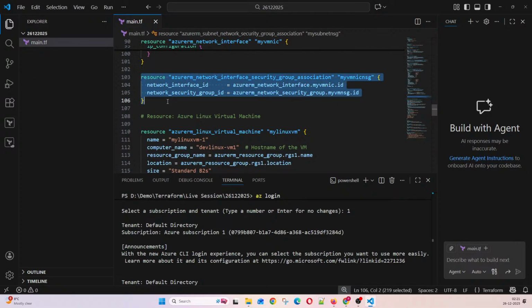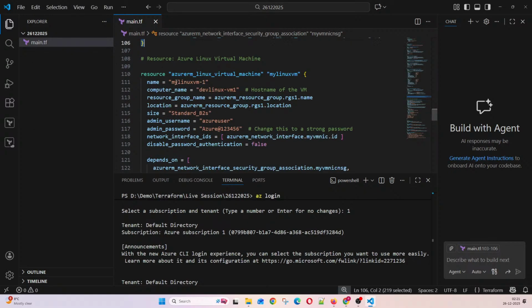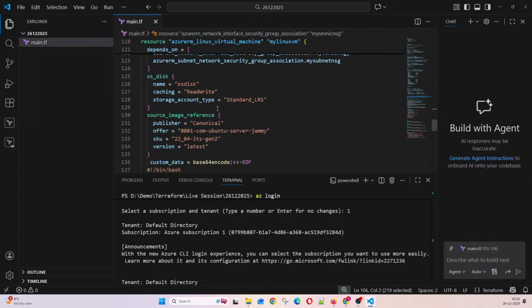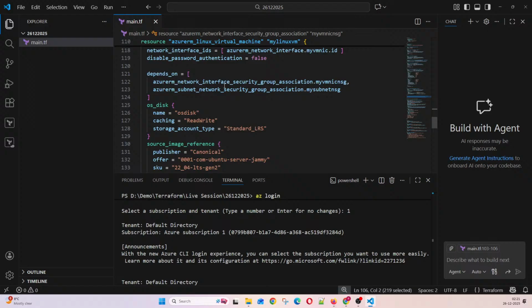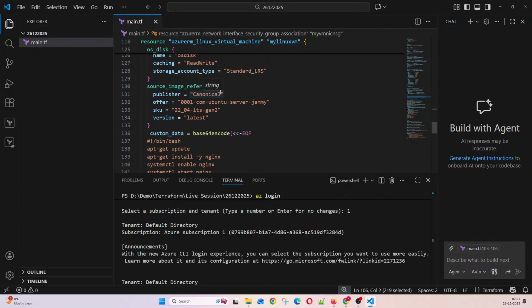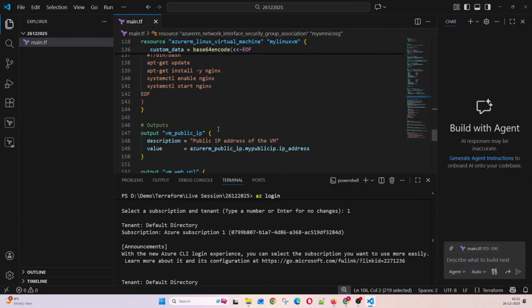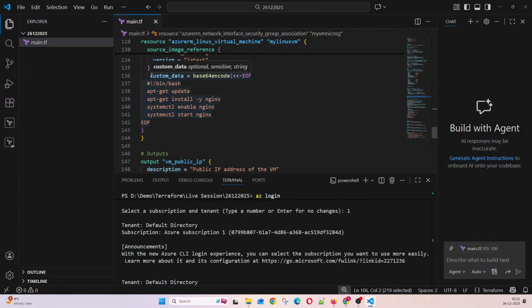This is also the attachment association block here. We can use it whenever we want. Now this is the actual code of the virtual machine. You can go through it. Inside this code, I have written the virtual machine code, and we have this custom data. With the help of this custom data, we are going to install Nginx inside this VM. We do not need to do it separately.